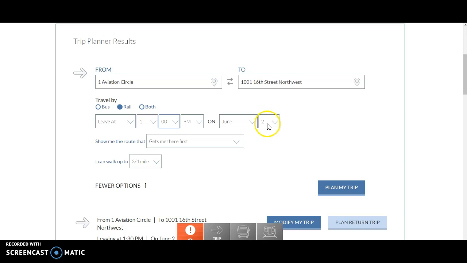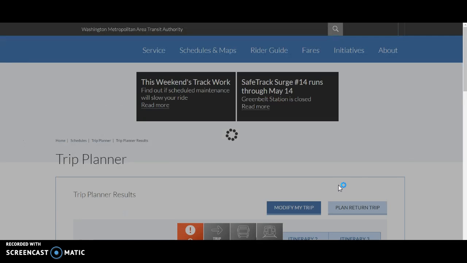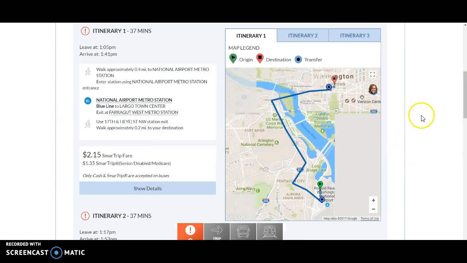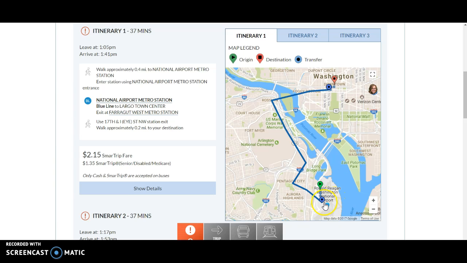1 p.m., and I'm flying in on June 2nd, so that's when my first stop is. I want to know what gets me there first. You have a couple of options: least walking, fewest transfers, and then you have some choices. I can walk up to, and I'm going to leave 3/4 of a mile there, and then it says plan my trip. So we'll select that, and it tells me my route.